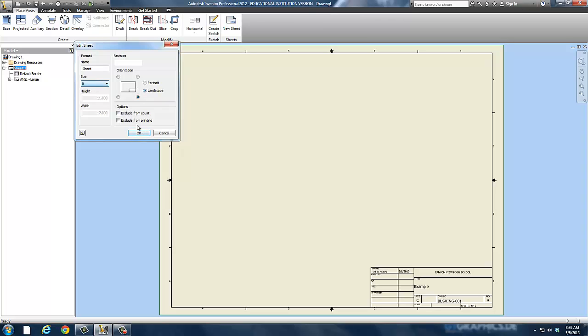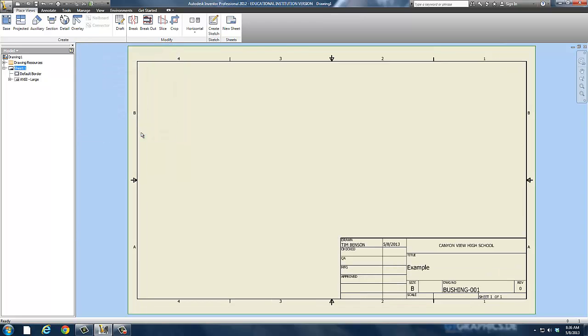And I just change it to B size, landscape. Title block goes in the bottom left-hand corner. Yes, I can force it to the right or left or top or bottom, but I'm going to leave it in the default, which is where we prefer it, and which is where standards say it should be. So I'm going to go OK, and I've suddenly got my sheet changed in size.